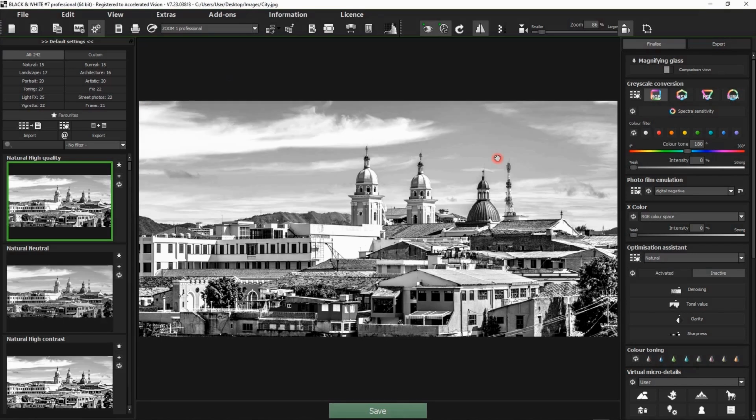Welcome to our video on grayscale conversion in black and white. We're using version 7 here. Let's open an image and see what we're dealing with. We are talking about the grayscale conversion area here in the top right corner, which of course is the cornerstone of the black and white program.